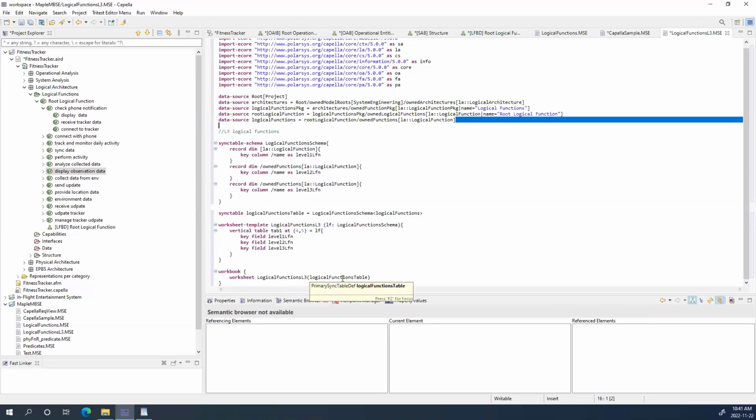But when you're using multiple schemas and multiple tables to be displayed in the same worksheet, you'll see why we want to pass how the sync table schema gets information from the data source, or why we use the alias within the worksheet template and so on.